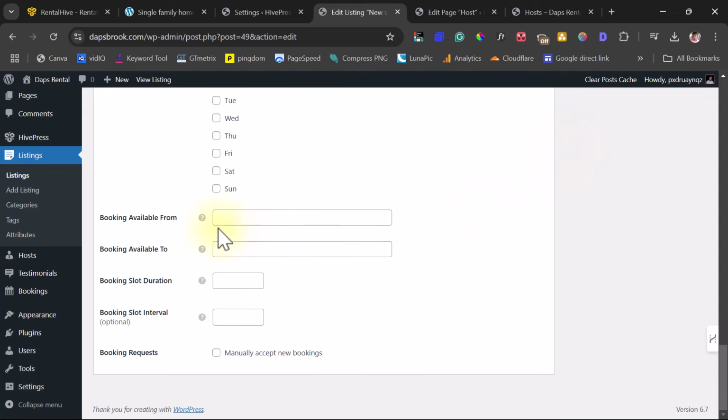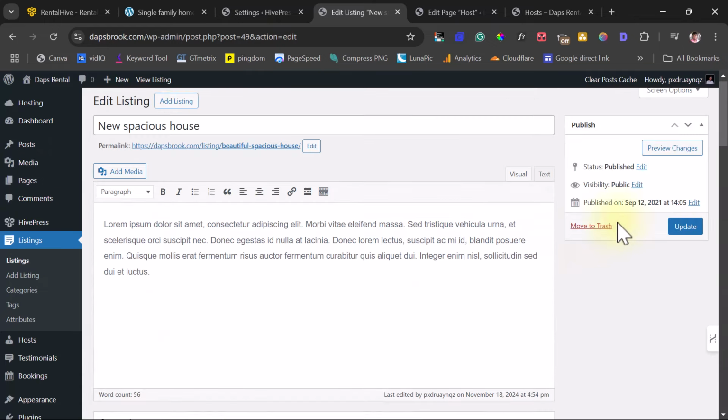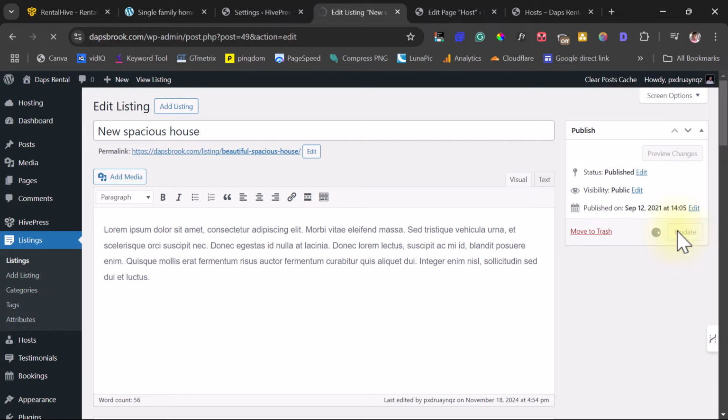Scroll down till we see a place here for the time. So this is available from, let's say, 12 a.m. to, let's say, maybe 4 or maybe 9 p.m. For example, this is just an example. Our booking time slot is set in minutes. So let's just say this is 1:20. Booking slot interval, let's just leave this as is, and then let's come back up here and update this.